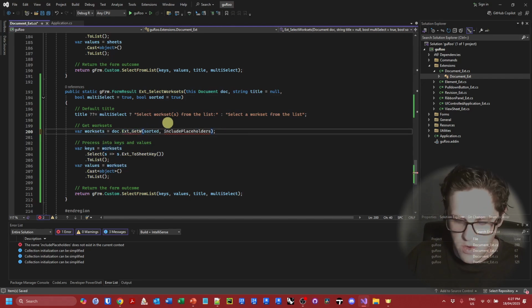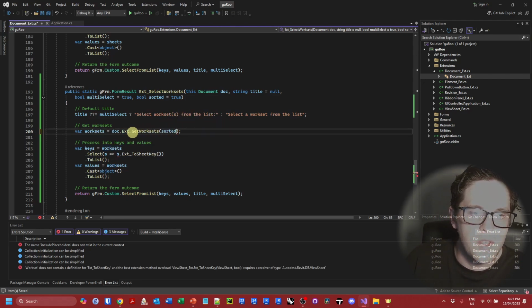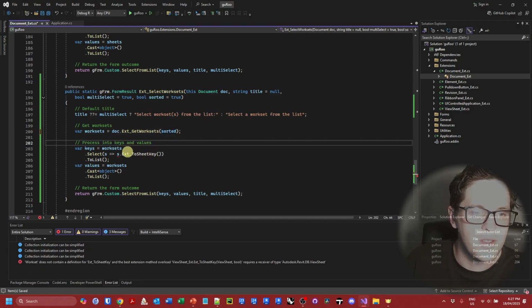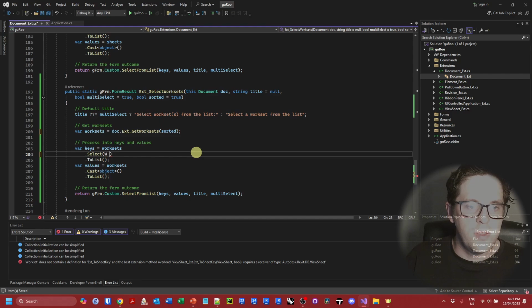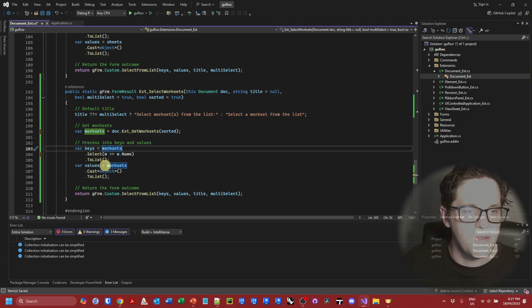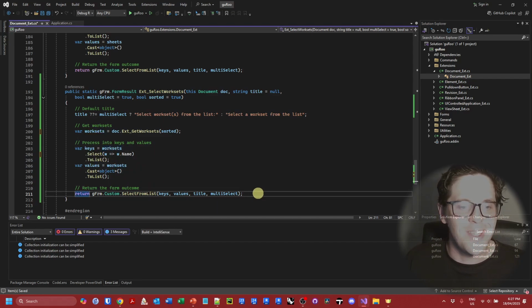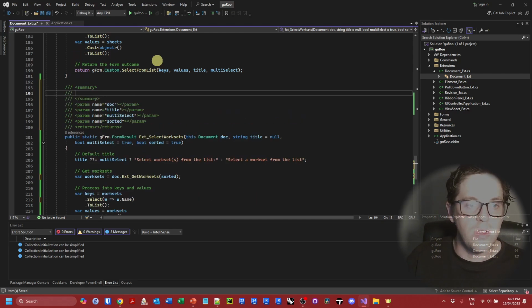Of course, we are now calling get worksets instead of get sheets, which is now an extension method on the document class. Processing into keys, the key in this case will just be the workset name, to a list, and the values will be the worksets as objects. And we don't have to change anything with our select from list method. We now have a perfectly valid means of selecting worksets from a list.